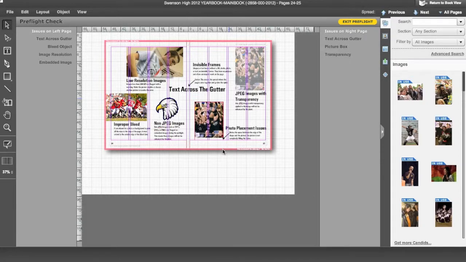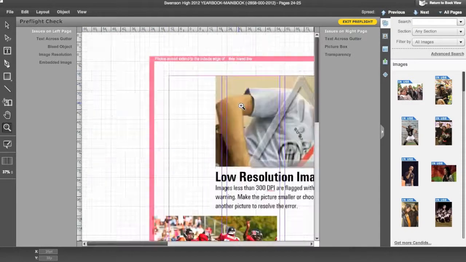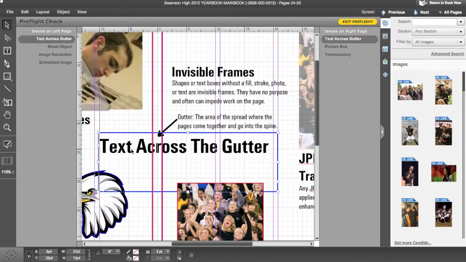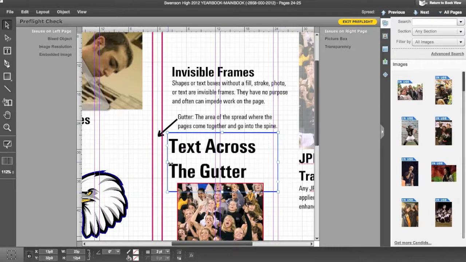Next is text across the gutter. It is not recommended that text run across the gutter of a spread. The gutter is an area of the spread where the pages come together and go into the spine. Simply move the text onto one page or the other to eliminate the error. Notice how the text across the gutter error disappears from the list.